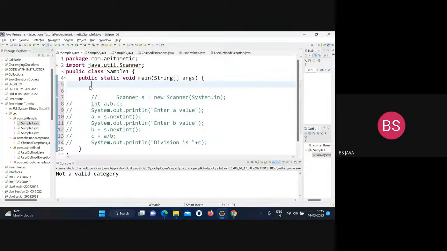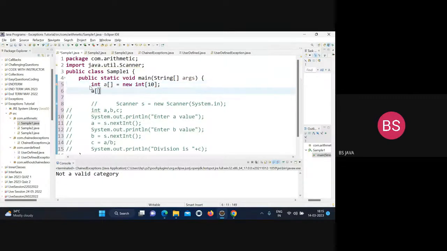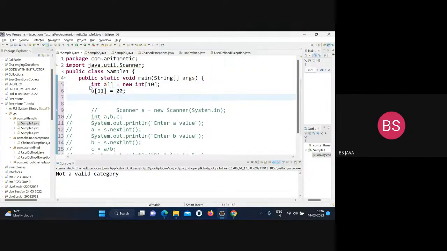See here, int a is equal to new int of 10. Now a of 11 is equal to 20, and then System.out.println a of 11. Is there any compilation error? No.